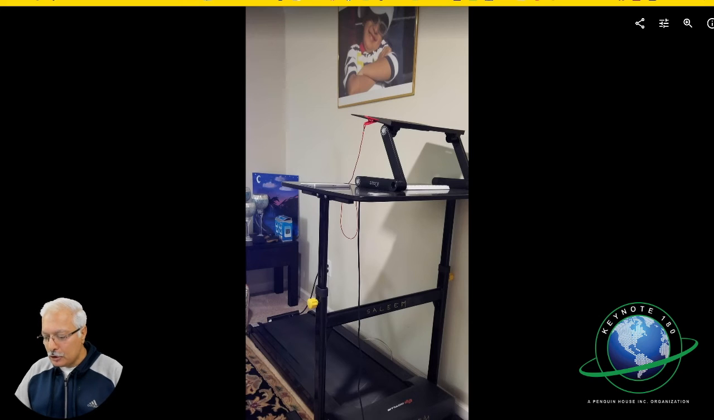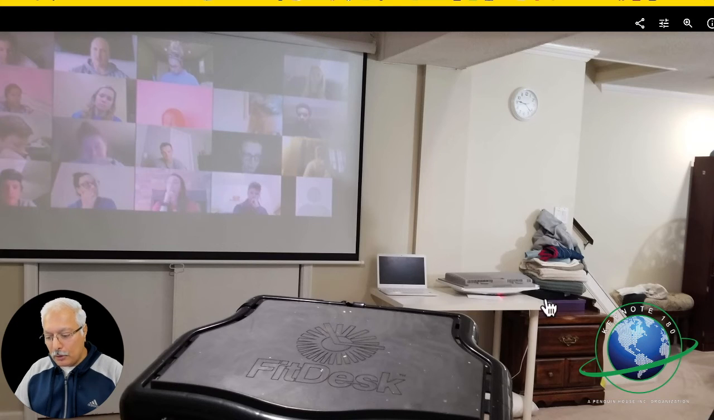I'll show you another tool here that I use. If you look at this one, this is not just any desk. This is a desk, which is lying in front of my projector screen once again. And this is not an ordinary desk. This is a fit desk.